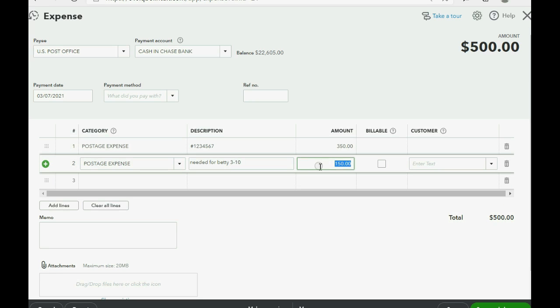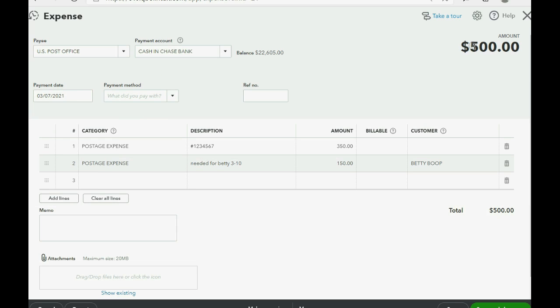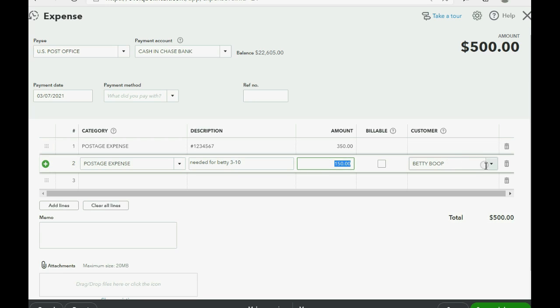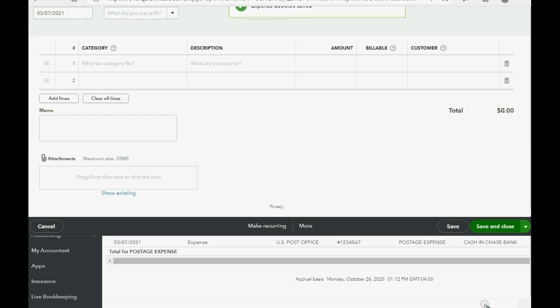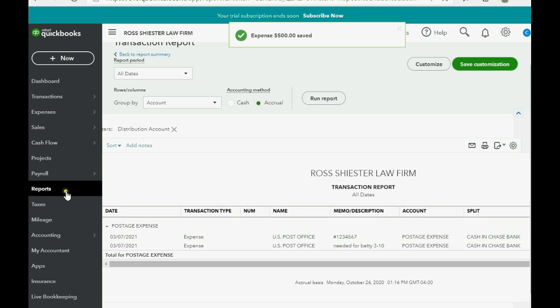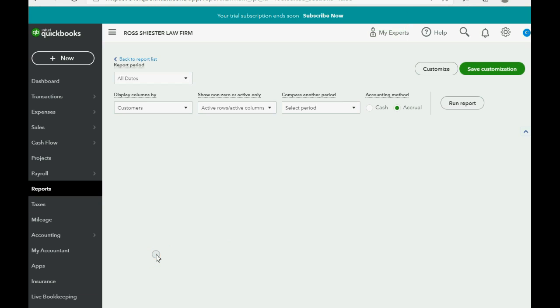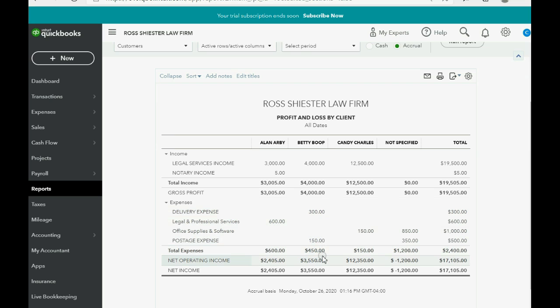Then on the line of the amount that was used for the particular client, you put that client's name. So this is saying that on March 7th we bought $500 worth of supplies, and on March 10th we used 150 of those supplies specifically for Betty Boop. And now when we click Save and Close, we can go back to the profit and loss by client, and you can see the amount we earned for Betty, or the amount of profit for Betty, was decreased by the $150 of supplies that we just used.